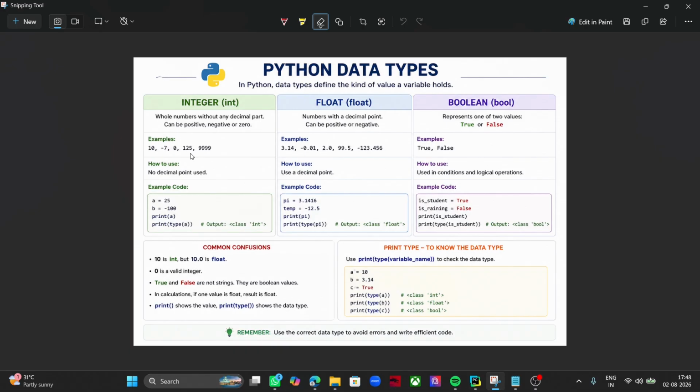So if we go to the next one, float. A float is also a data type used to store numbers with decimal points, like 99.99, 3.14, minus 0.01. These floats are mostly used for measuring something like height, weight, temperature, let's say the average marks, and more.